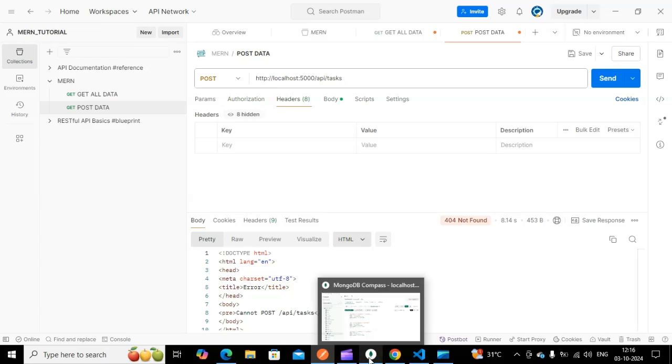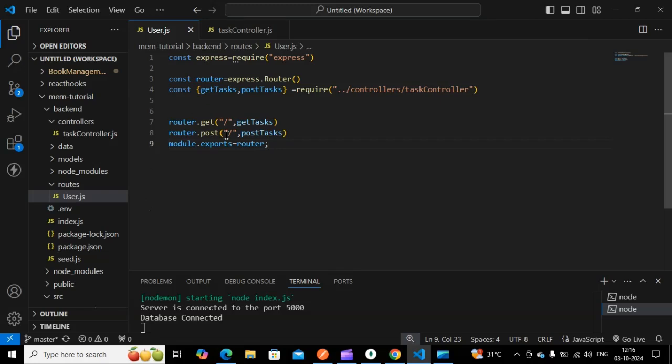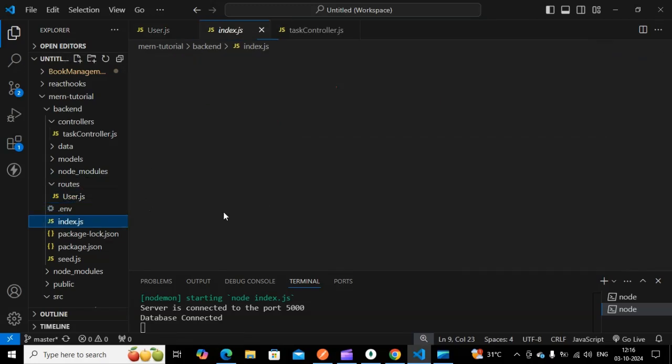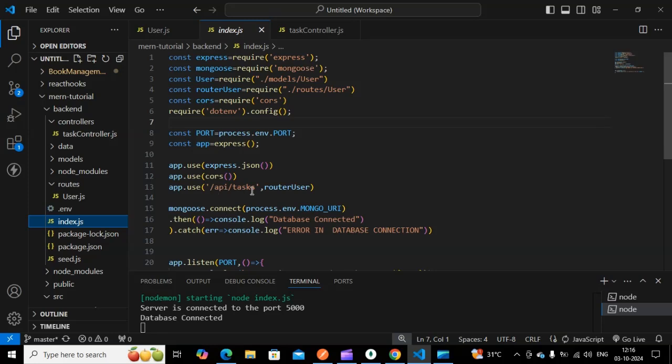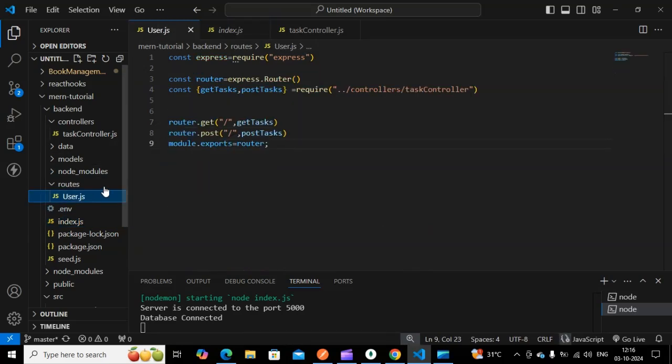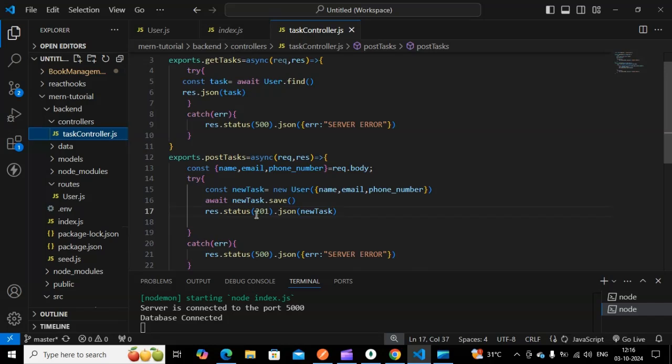So you could see here, in the index.js, app /api/task is my URL. It goes to this particular folder called routes user. It goes to this route user, where I have a post method. The post method will look into this task controller, and in the task controller I have a post.